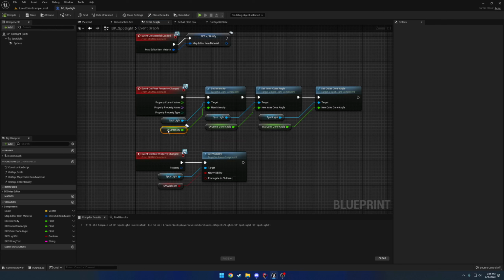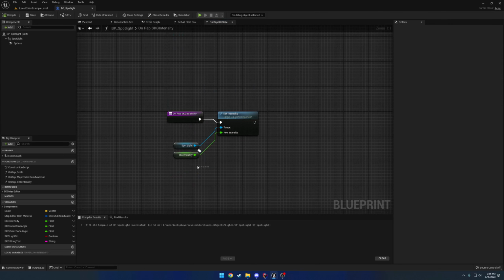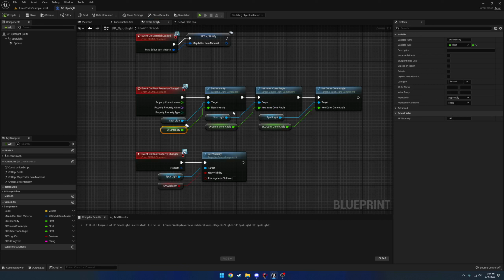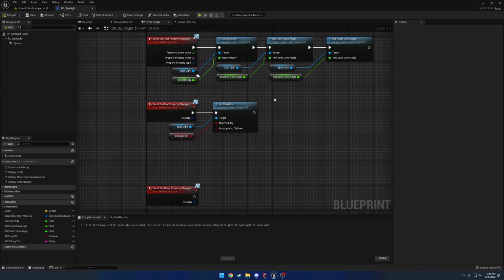So whenever the server changes SKG intensity, the on rep will fire, which will allow all the connected clients to receive this change so it can set the value. So that's the idea behind the system: one, not tie you down to a bunch of replicated stuff by default, so you pick and choose what you want to replicate. And two, have enough flexibility to where you can work with really any sort of primitive type and have it affect whatever you want in whatever way you want. So naming doesn't matter, type doesn't necessarily matter. You just pick and choose what you want.